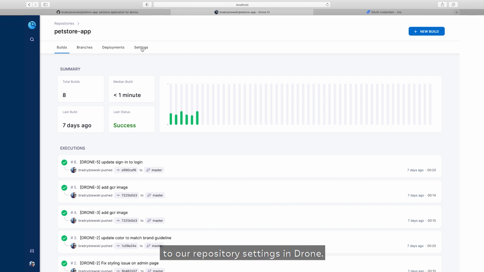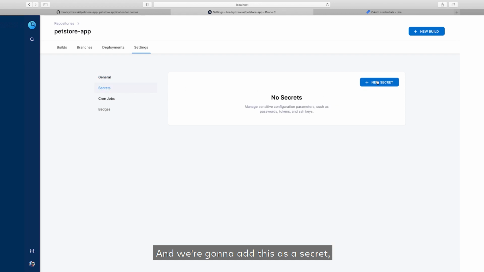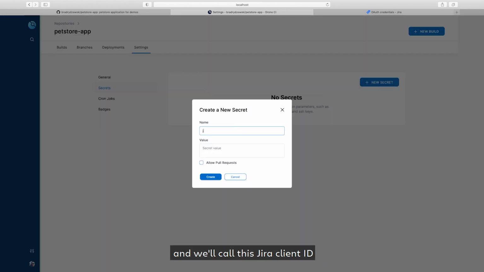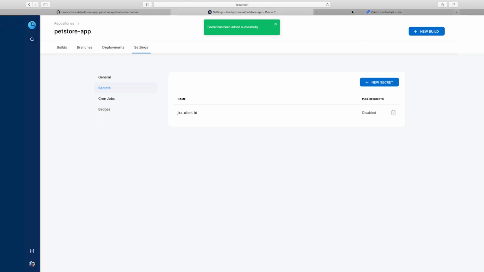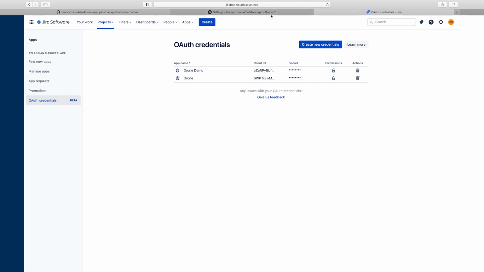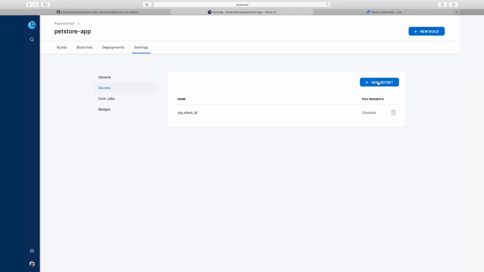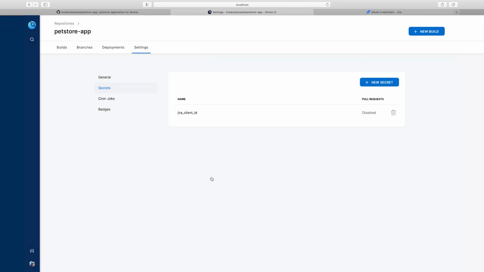Then we're going to navigate to our repository settings in Drone, and we're going to add this as a secret, and we'll call this Jira Client ID, and we'll paste this value in. And then we'll come back over here to Jira, and we're going to copy the secret. We'll call this Jira Client Secret, and we'll paste the value in.